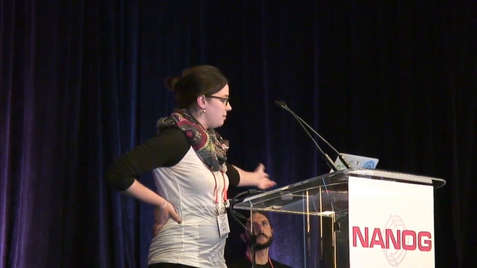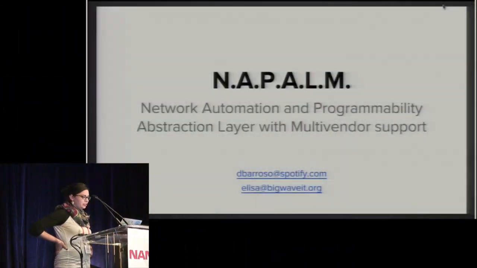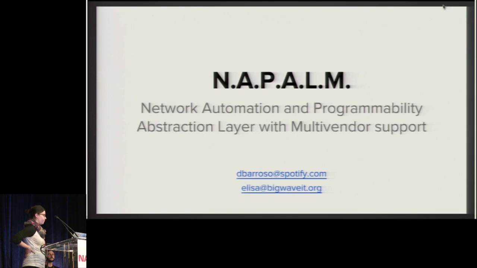This is David from Spotify. He has been working on SDN and automation type of things for the network engineering team at Spotify. And I'm Elisa with BigWave, and I've implemented a number of tools for large-scale networks in the past. I'll start out by giving you a quick overview of what the tool does and what it is. And then David is going to fill in the rest of the time pretty much with a live demo here on stage to show you what we can do, to give you an idea what the tool does and how powerful it is.